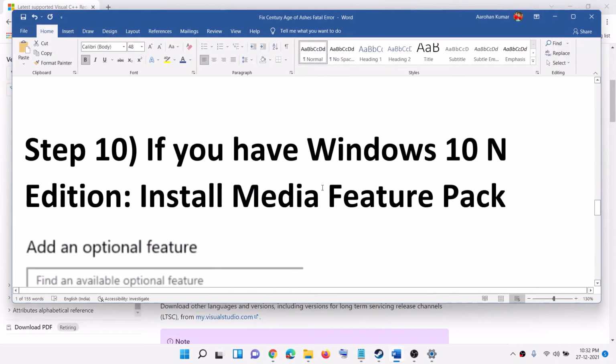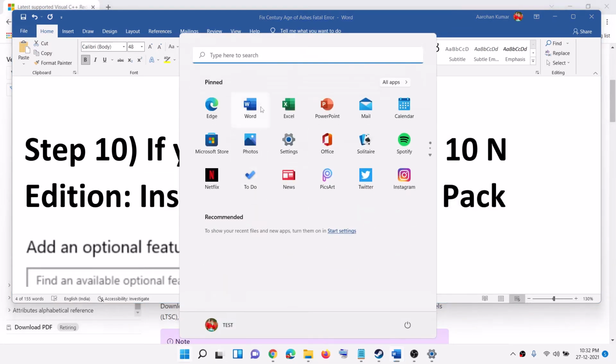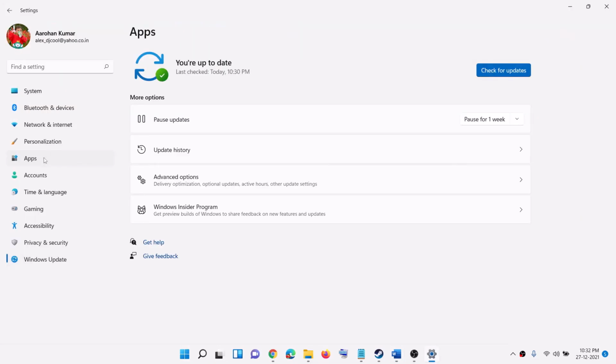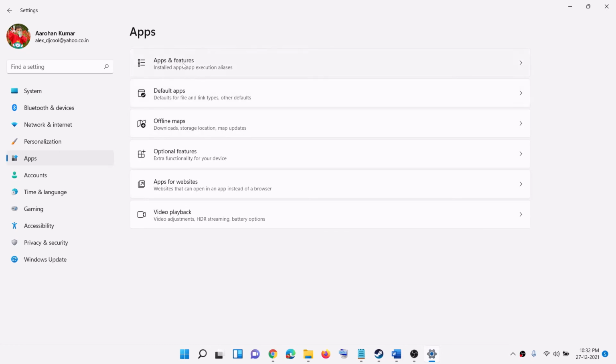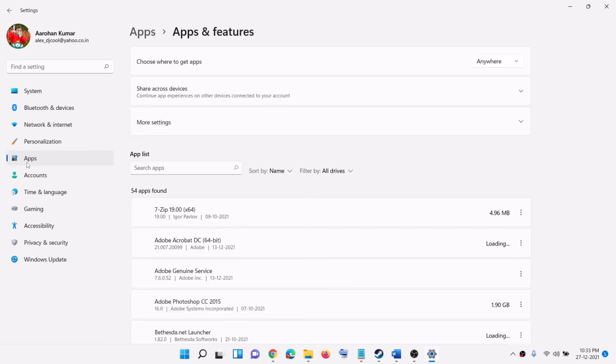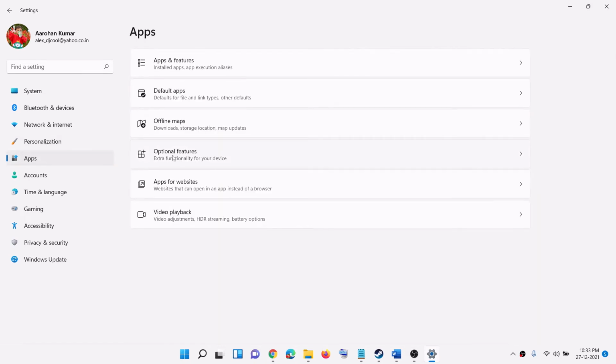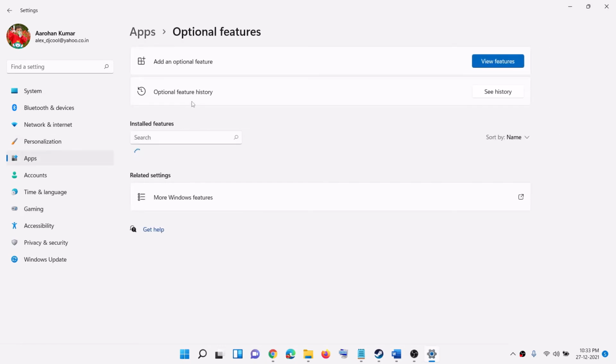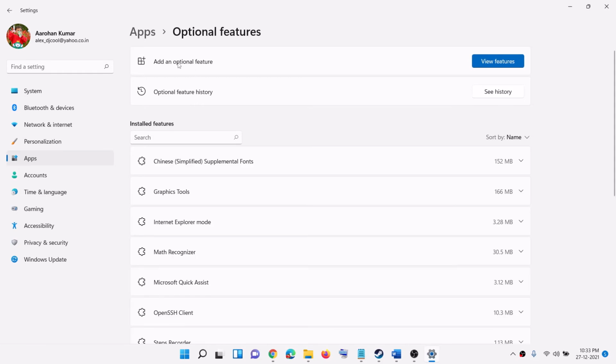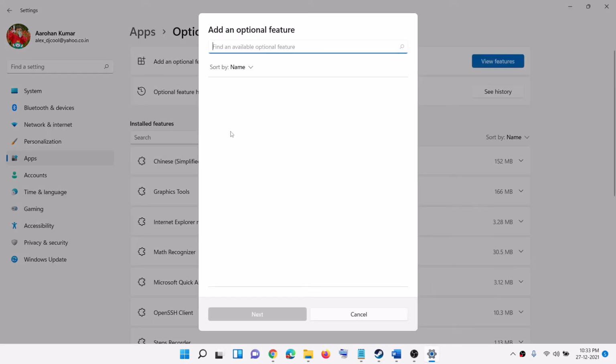Now the next step is to install media feature pack. So if you have N edition of Windows 10 or 11, install media feature pack. For this, go to the start menu, then click on settings. Now click on apps and features, or simply click on apps over here and then click on optional features. Now in Windows 10, you will see an option which says add a feature. In Windows 11, click on view features over here.